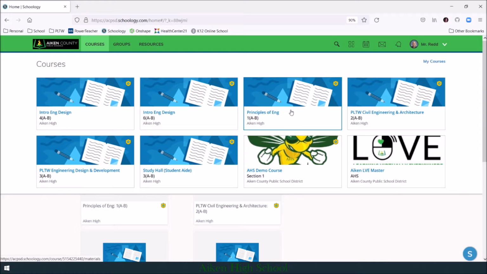I have my second level Principles of Engineering. I have Civil Engineering and Architecture, which is my 3rd level course, and then my final level course is Engineering Design and Development. And of course, they usually generate some sort of Schoology class for student aids or study halls that are part of your schedule.